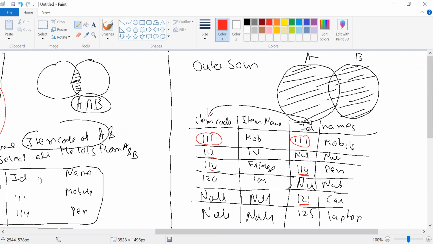Outer join will also be used when you want to select everything from both the tables. It would be based upon your requirement. Let's say you want to select all the item codes and all the IDs, not only which are common. If you want to select everything, then it would be used.